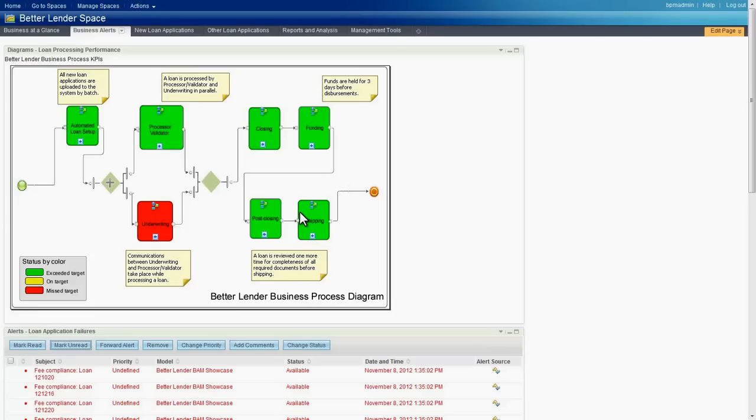Each sub-process has certain expectations that must be met in terms of average processing time. When a sub-process is not performing according to the expectations defined, it turns red. A red process box on the diagram is a strong visual indicator that a problem exists. On the diagram, underwriting needs attention because it goes beyond the expected average underwriting processing time.